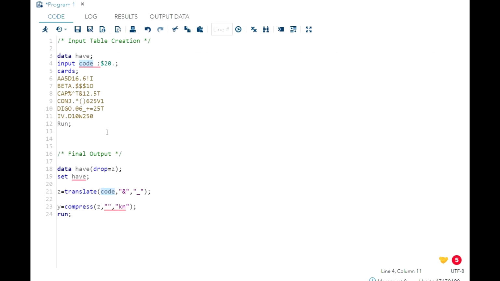As you can see in this editor window, we are simply creating our data set from row number 3 to row number 12. The name of the data set is have, and we have kept the variable name code here, with similar values to what we just discussed. Now, to remove only the special characters from all these values, we are going to make use of the compress and the translate functions. Let's go through each of these functions one by one.